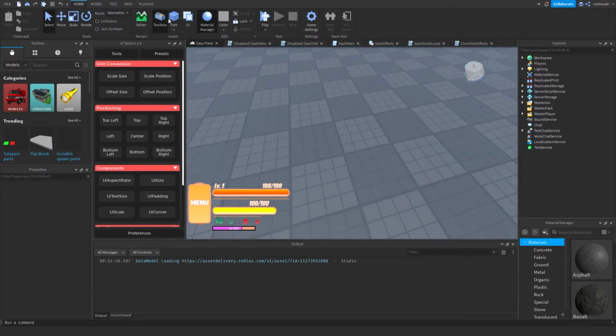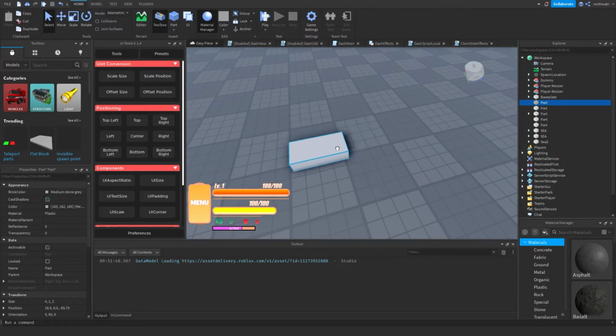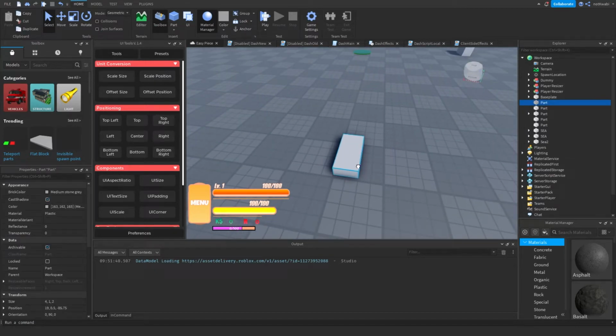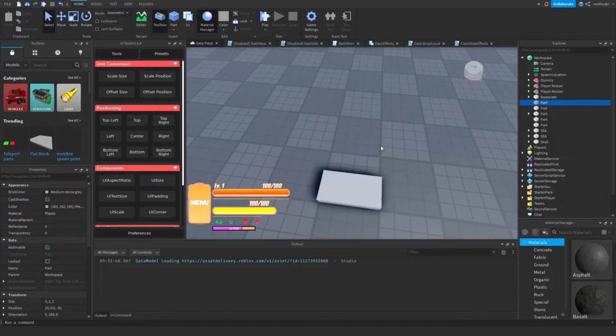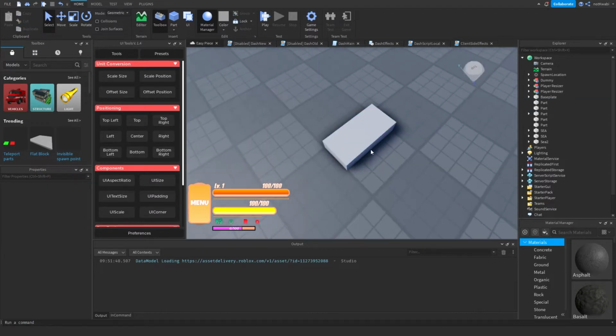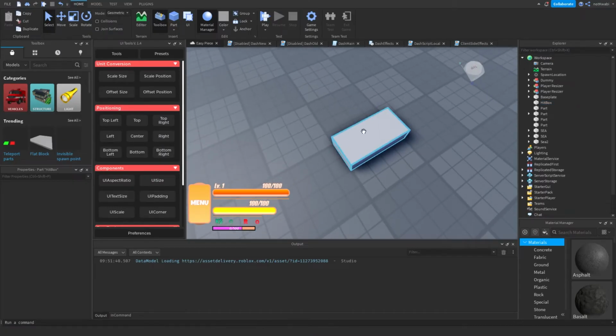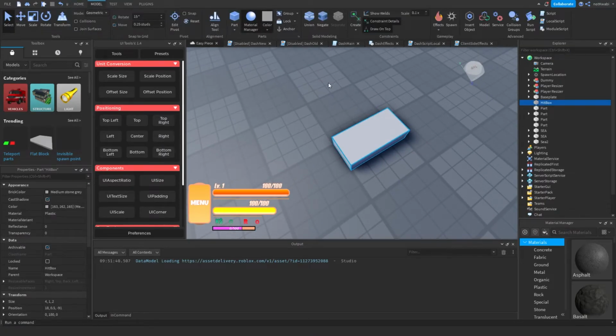So first, I'm gonna make a part. I'm gonna be using the dot touched method for the hitbox. I'm not gonna use the spatial querying. I'm gonna use the dot touched event. Okay, we have a part. We're gonna name this part hitbox, just so we can remember it. And we're gonna color this red.